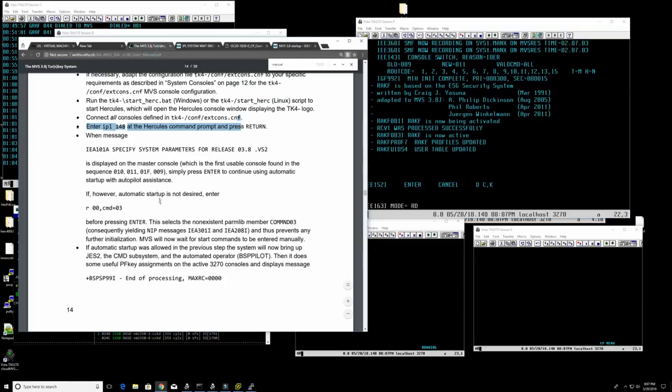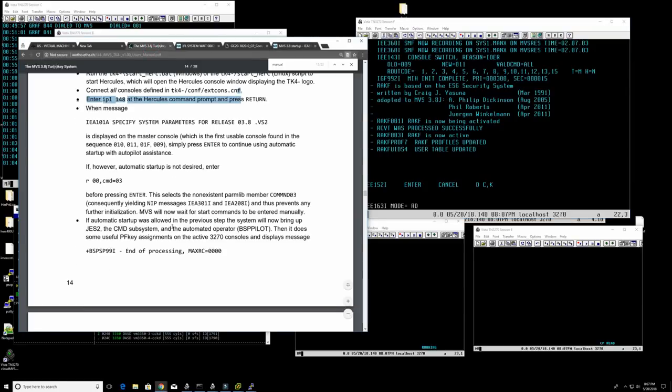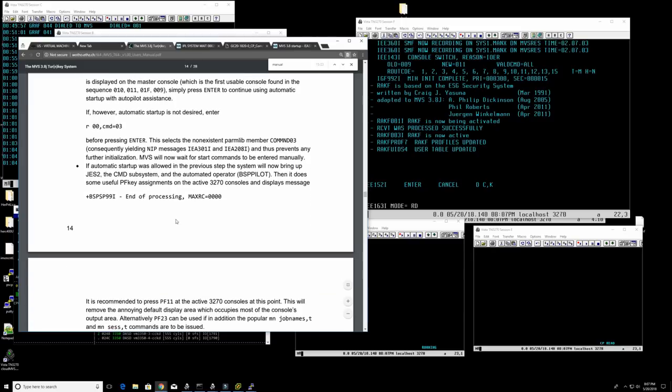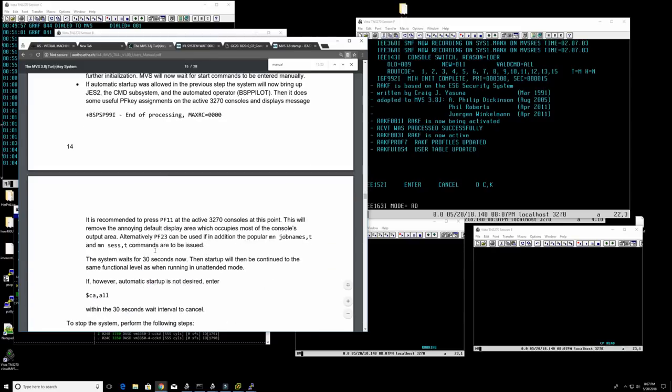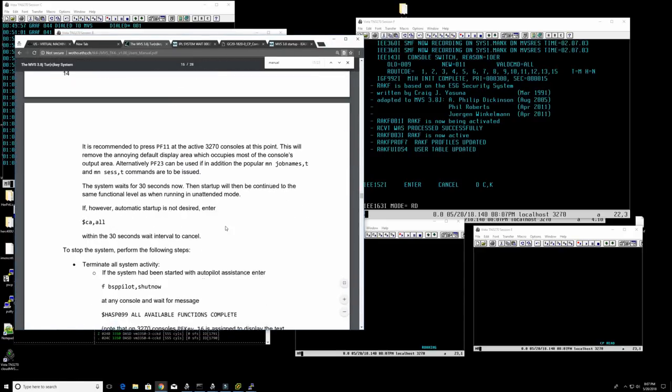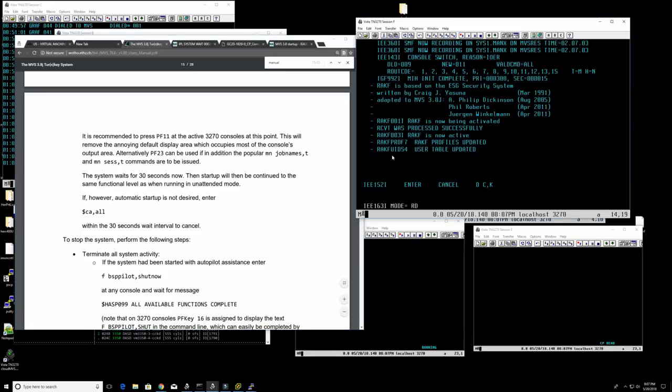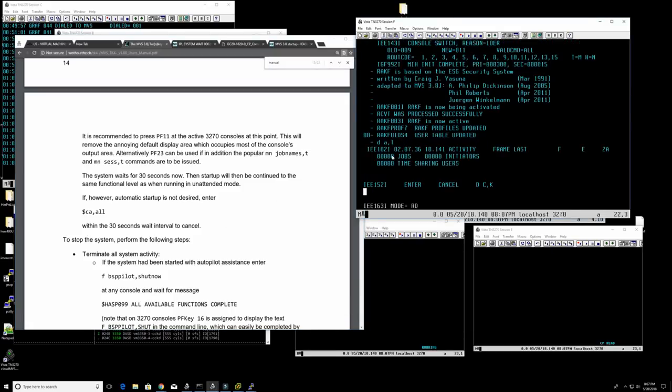Okay, what does the manual say? The system waits for 30 seconds. So let's see what has come up so far. Nothing. So it waits 30 seconds. Let's see if this continues to come up. It will be the first time I'm able to IPL TK4 update 8 under MVS. It would be amazing.